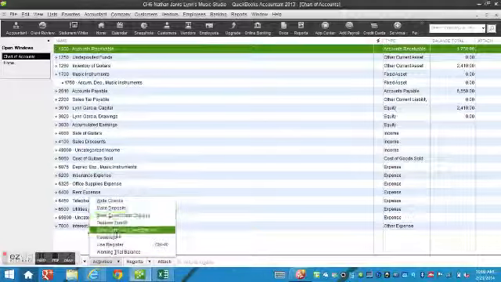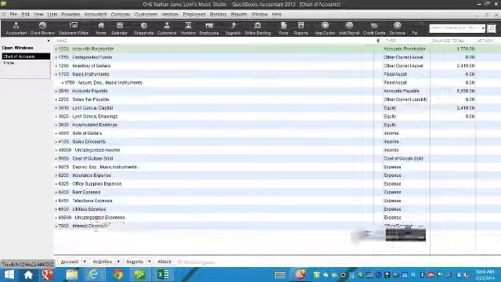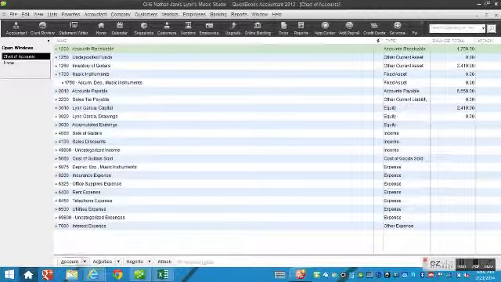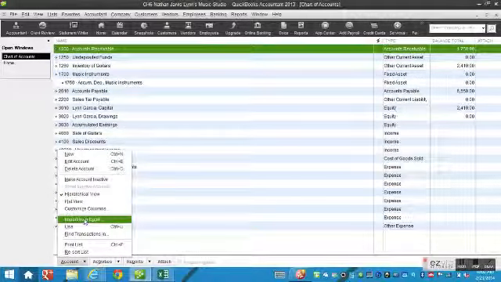So let me move it. Let's see here. Let me move this thing over so I can get to what I need. All right, so import from Excel.